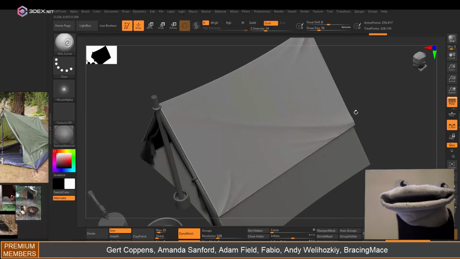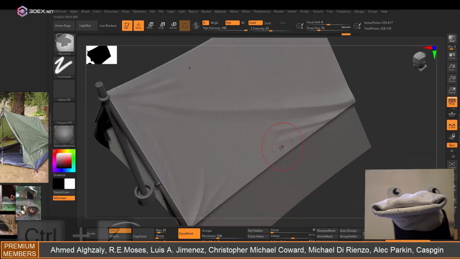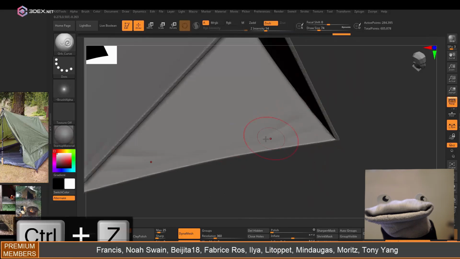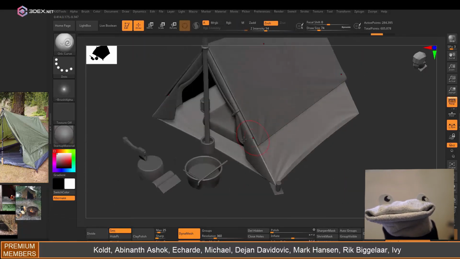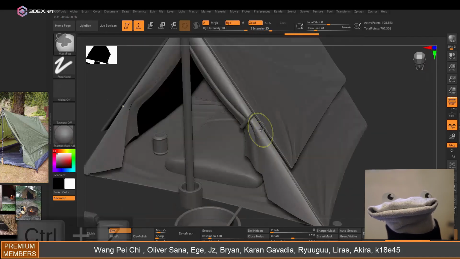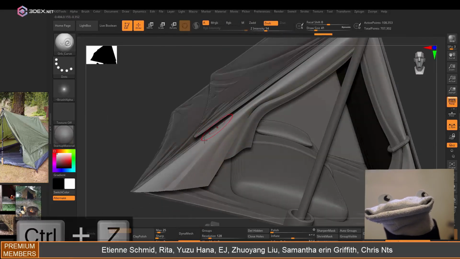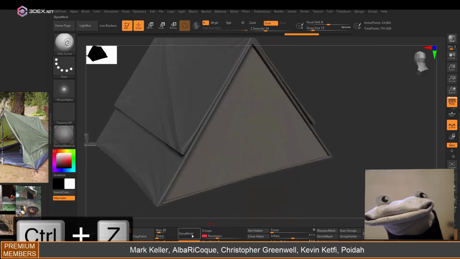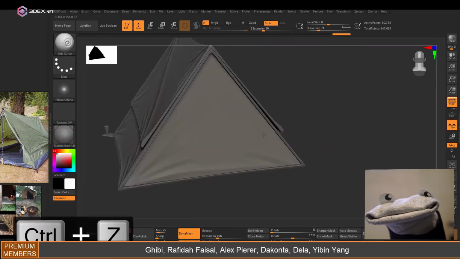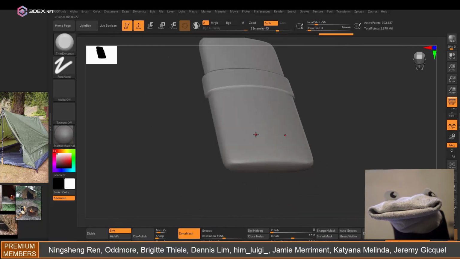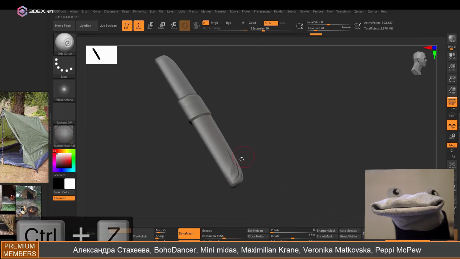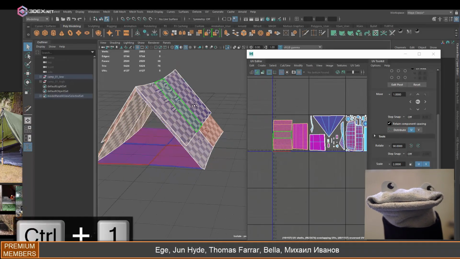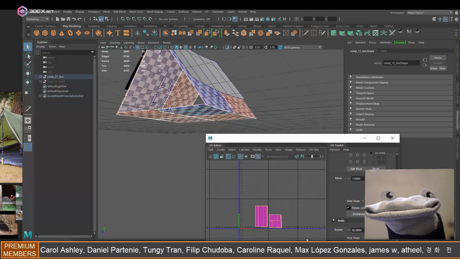So here in ZBrush, I'm just going to add a few details. I'm not going to go too overboard with it. Just going to add some creases here to the actual tent. And I'm using the Orb brush pack. In this case, I'm using the Orb curve brush. You can find the Orb brushes just by doing a Google search. So I'm going to add a few details on the tent itself. Not going to go too overboard with it. And I want to keep the details simplified as well. And export this to Substance Painter as my high poly.